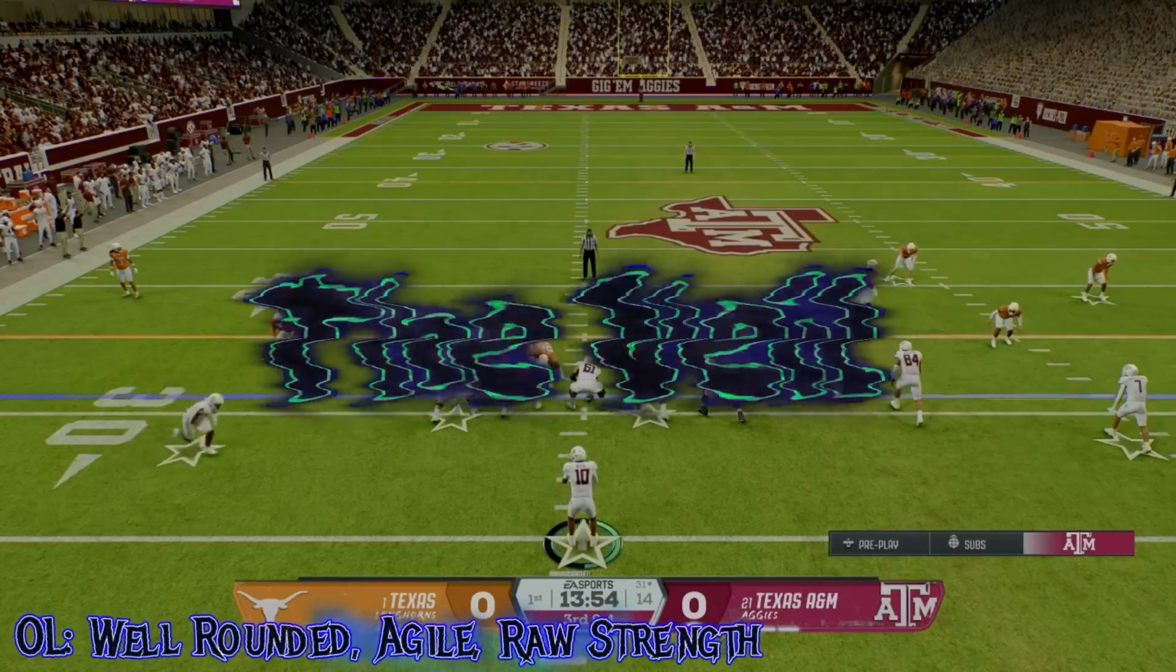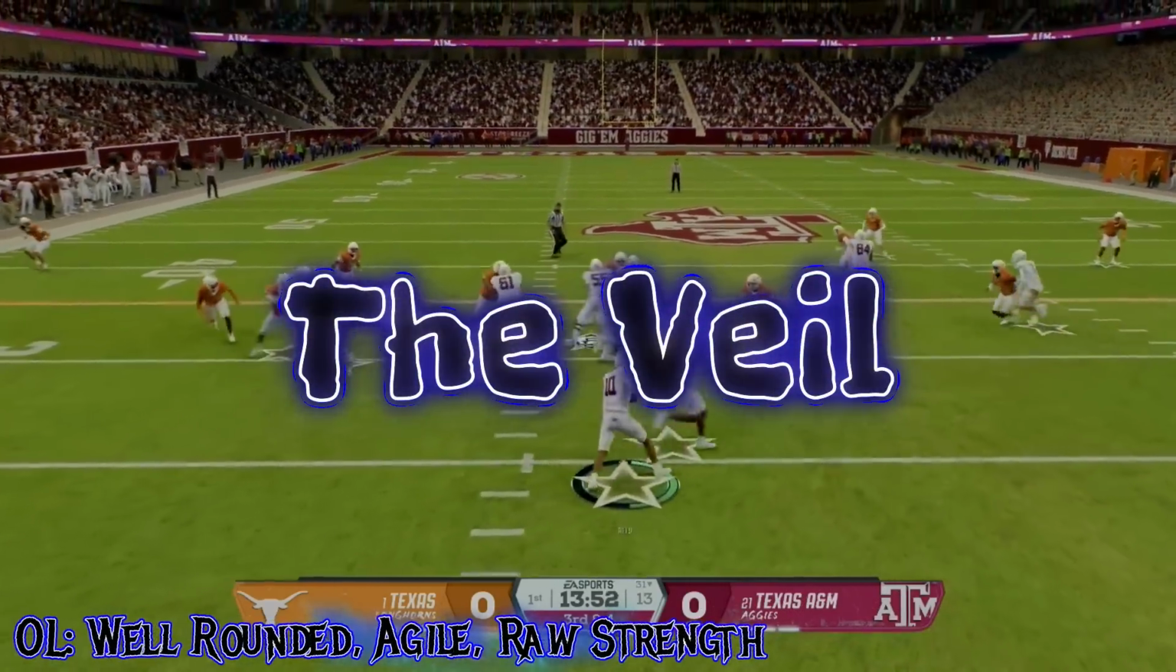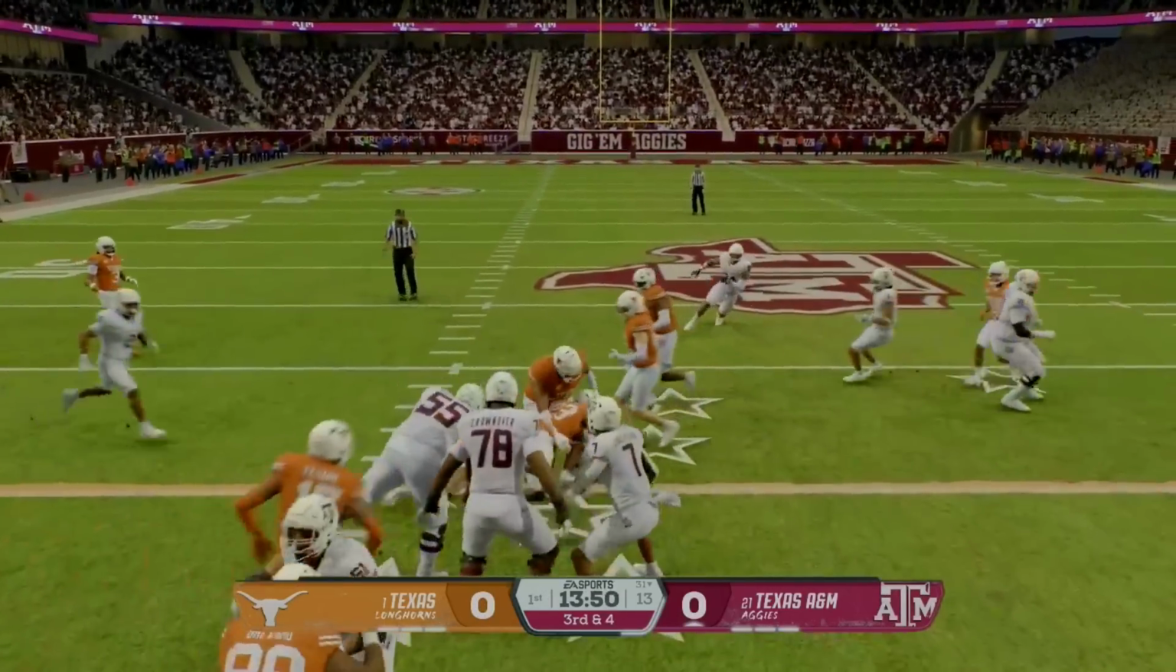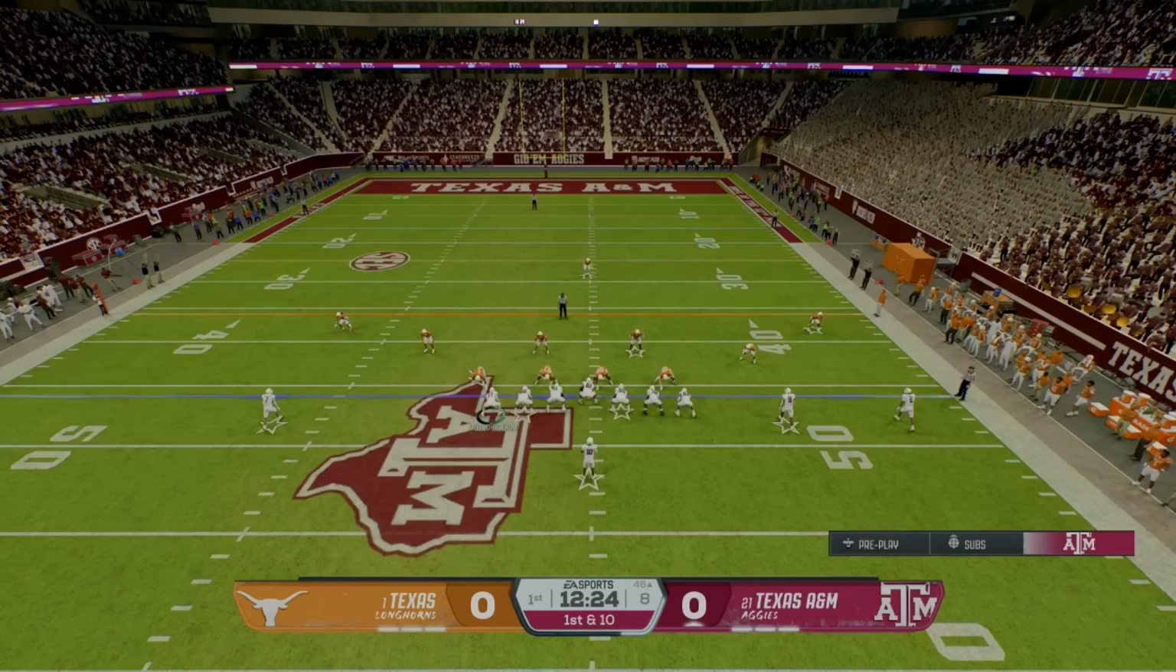None of this matters if your front five can't buy you time. It's not about surviving pressure, it's about applying it, and that starts up front. Start with your tackles.